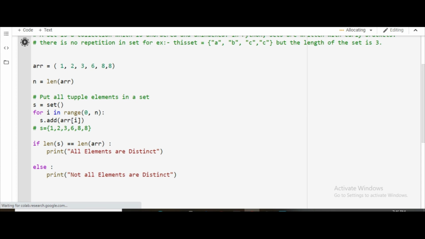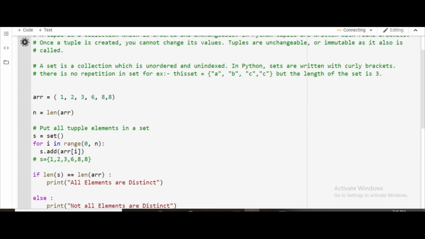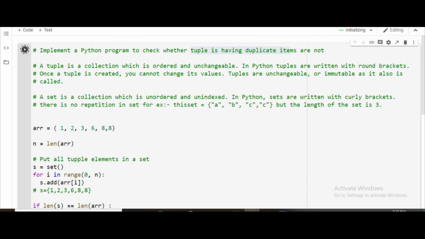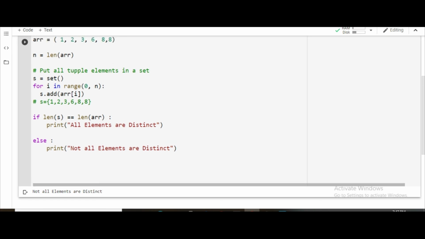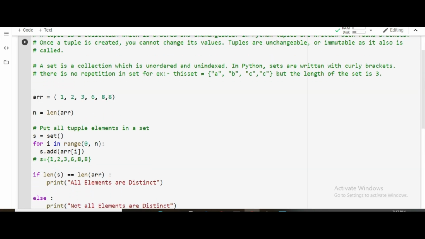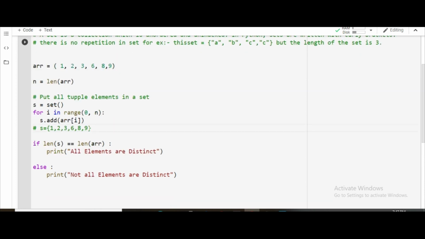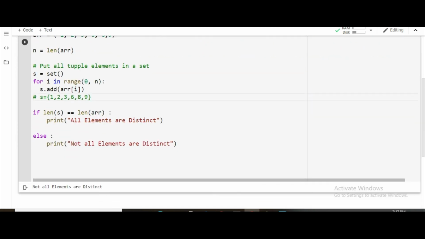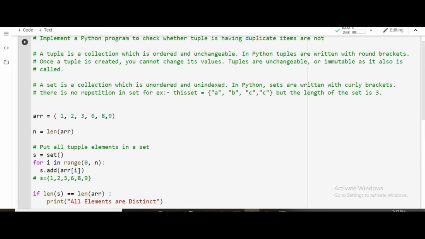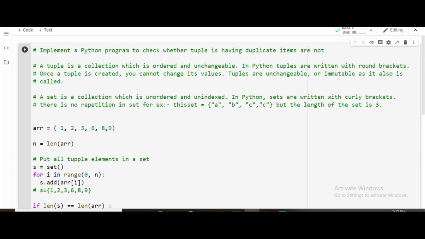See, it prints the output: not all elements are distinct, which means there must be some duplicate element here. Now in case I remove the duplicate element, the length of the set and the length of the tuple will be the same. Yes, all elements are distinct. So this is the way we can identify and check whether a tuple has a duplicate item or not. I hope I made myself clear to you. Thank you.